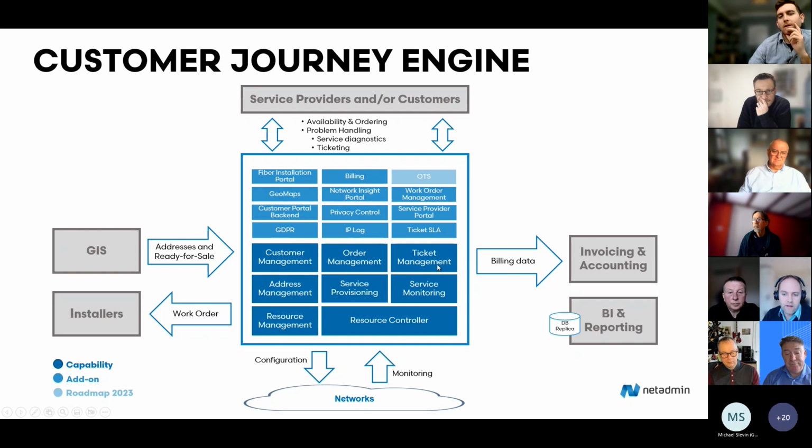On the right-hand side, you could see an invoicing system. So we provide billing data that you would extract from NetAdmin, either via an integration or extract information and put that into an invoicing system. In the bottom here, southbound, you have the interaction with the network, and NetAdmin communicates with the network either directly or via element management systems for configuration, activation, but also to gather monitoring information.